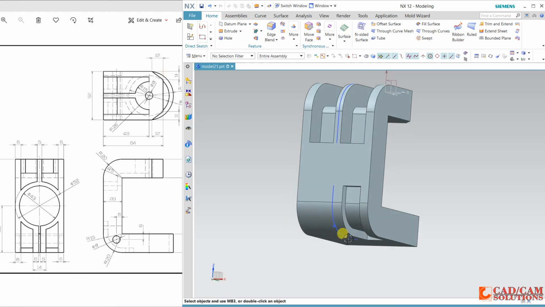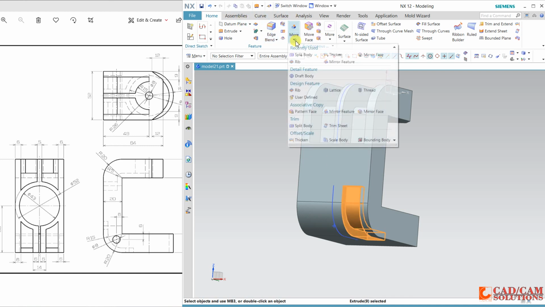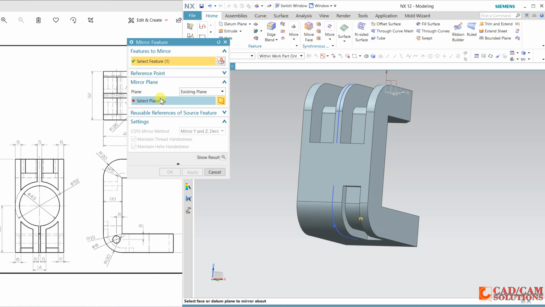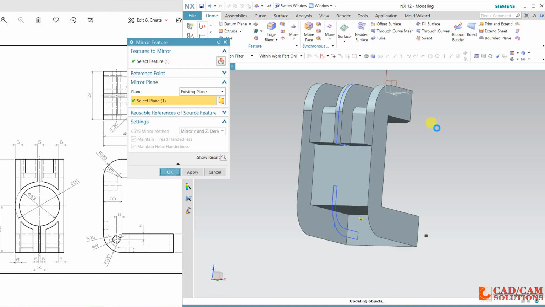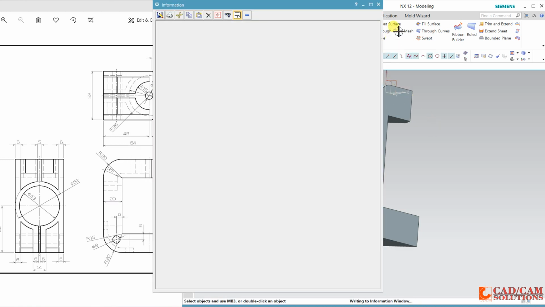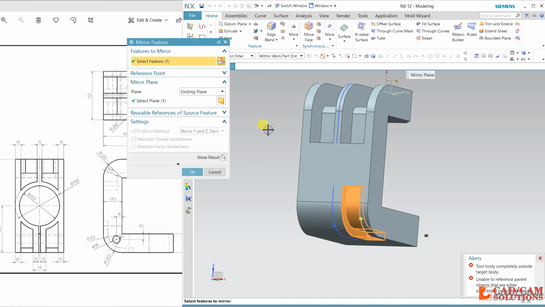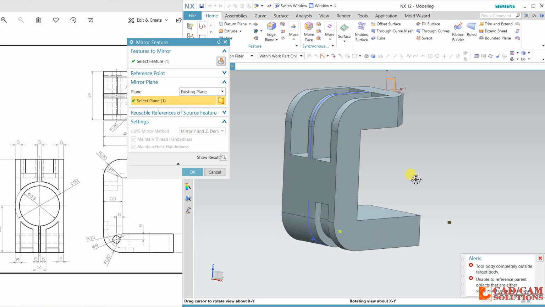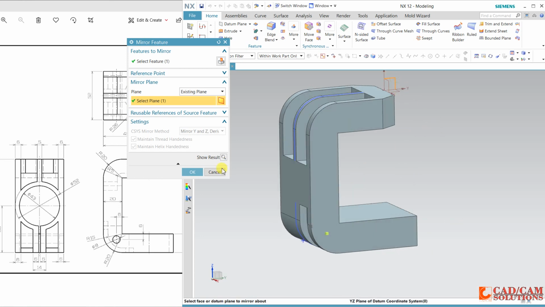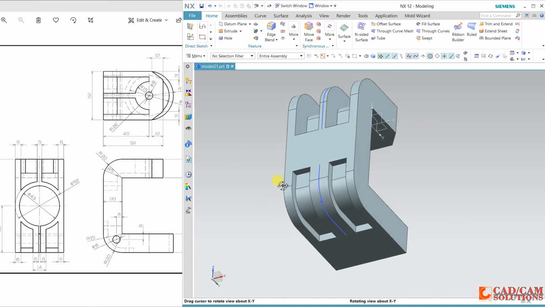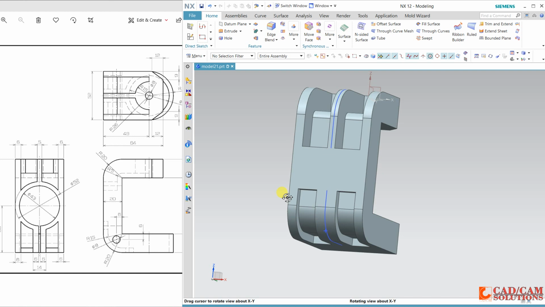See, now select and mirror this using the mirror command. I think my plane is not proper. I can change this plane. Select and click over the right plane. Now it is okay. Now we have to cut this one.